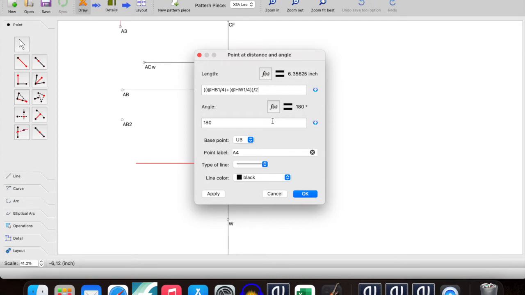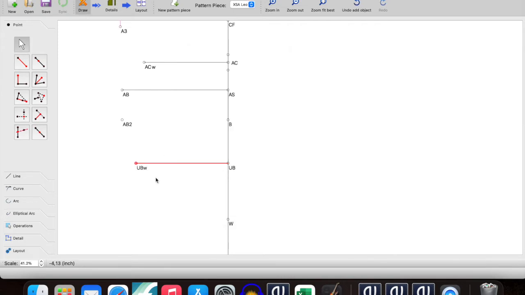But if I'm doing a standard leo and I want it to be nice and smooth from bust down to waist, I'm only going to take half that measurement. So I took the bust divided by 4, the waist divided by 4, and I'm adding those together, and then I'm getting the distance that's halfway between them by dividing it by 2 again. And I'm going to call this UBW for underbust width.